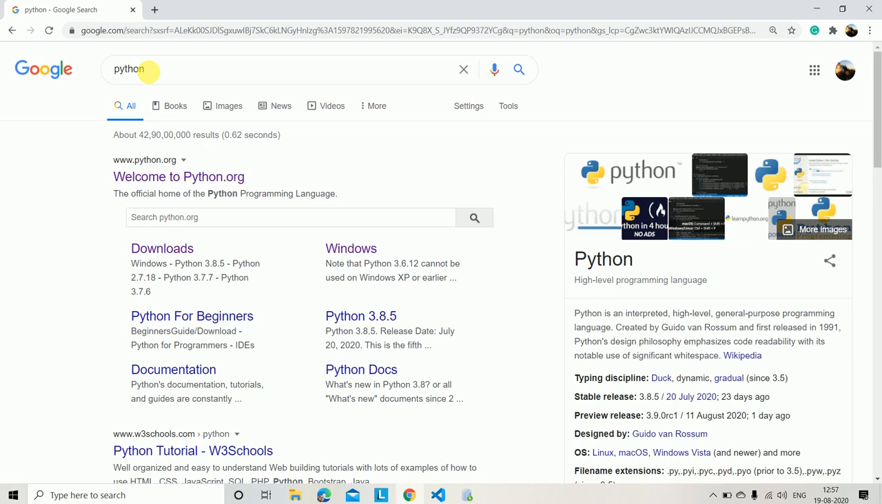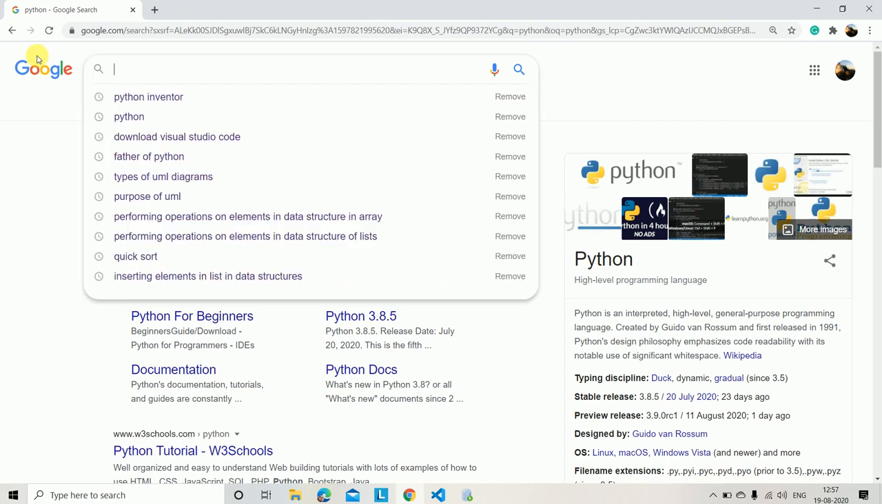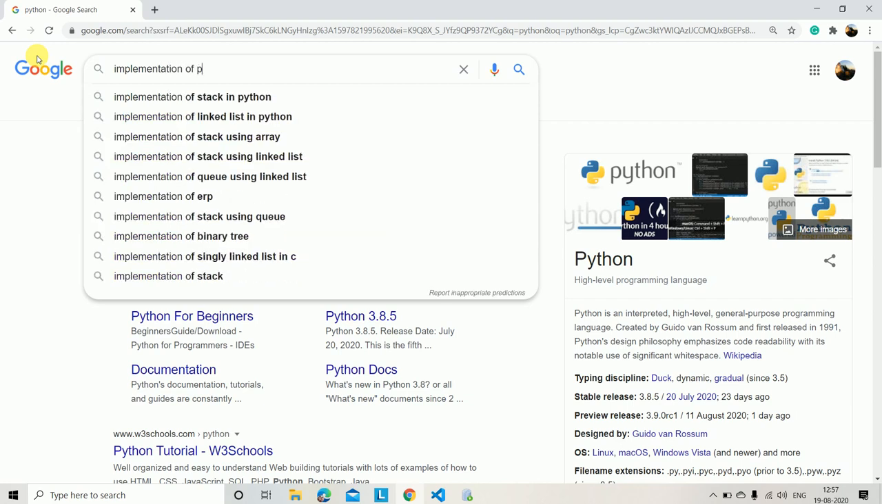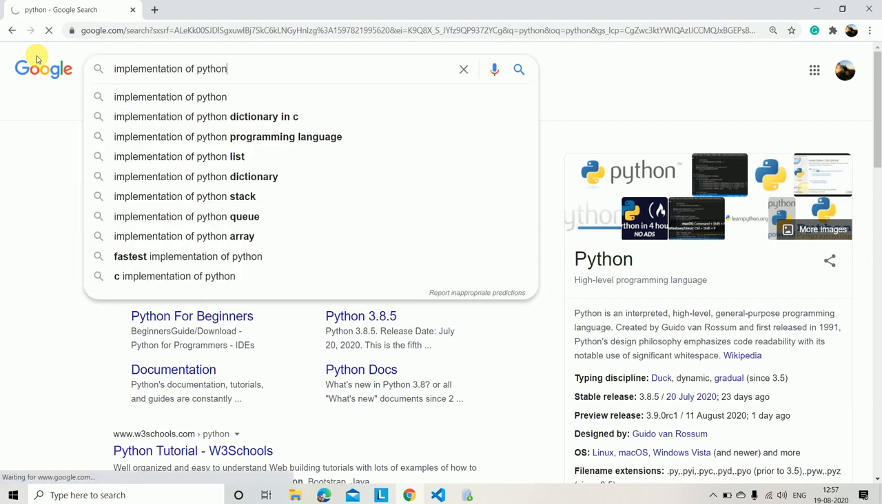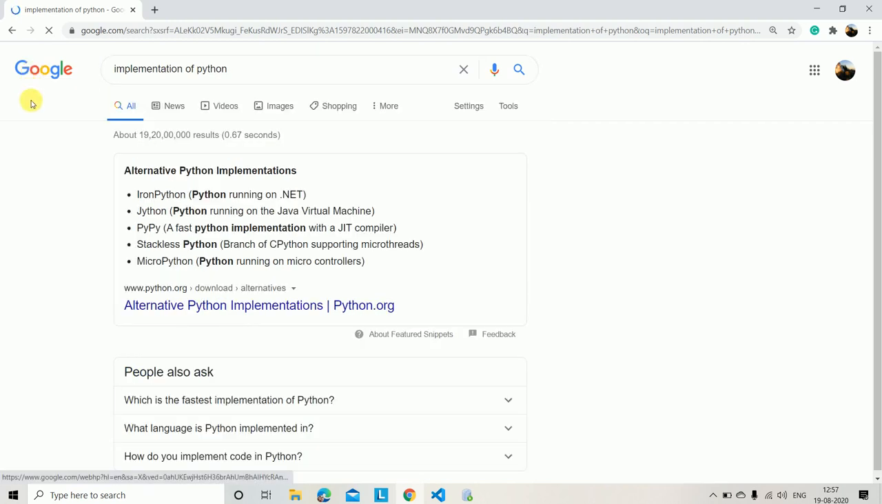Did I miss anything? I think it's perfect. Okay, I want to say one last thing, the implementations of Python. See, I think many of you are using Instagram, right? Instagram, YouTube, and Spotify. These are all made up of Python only.